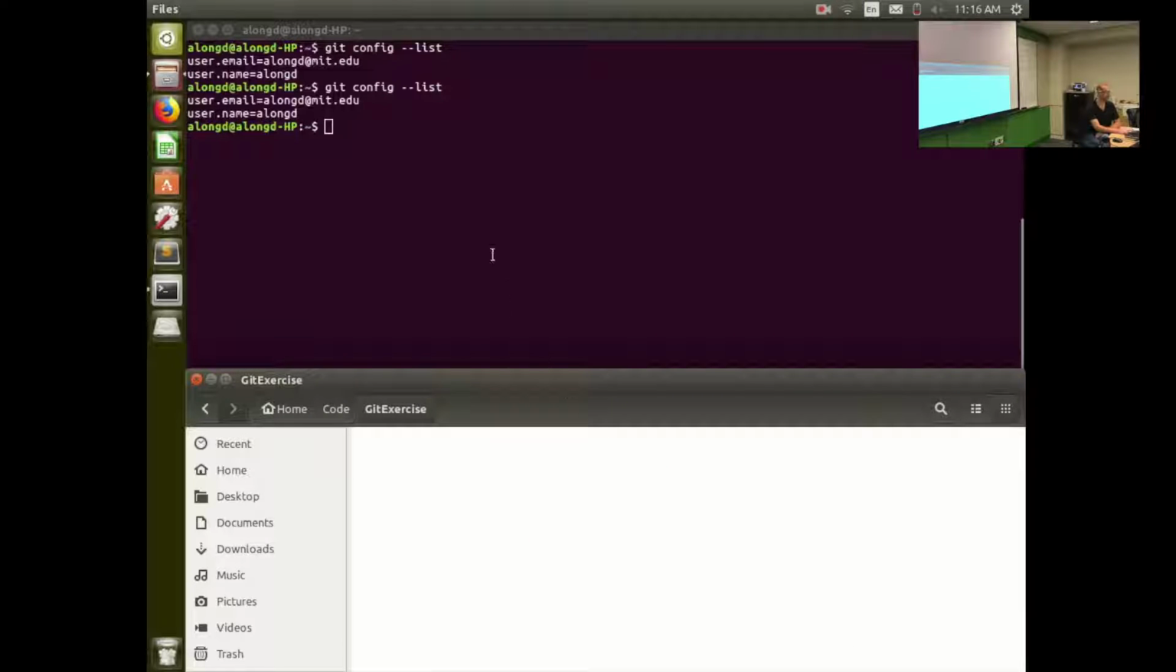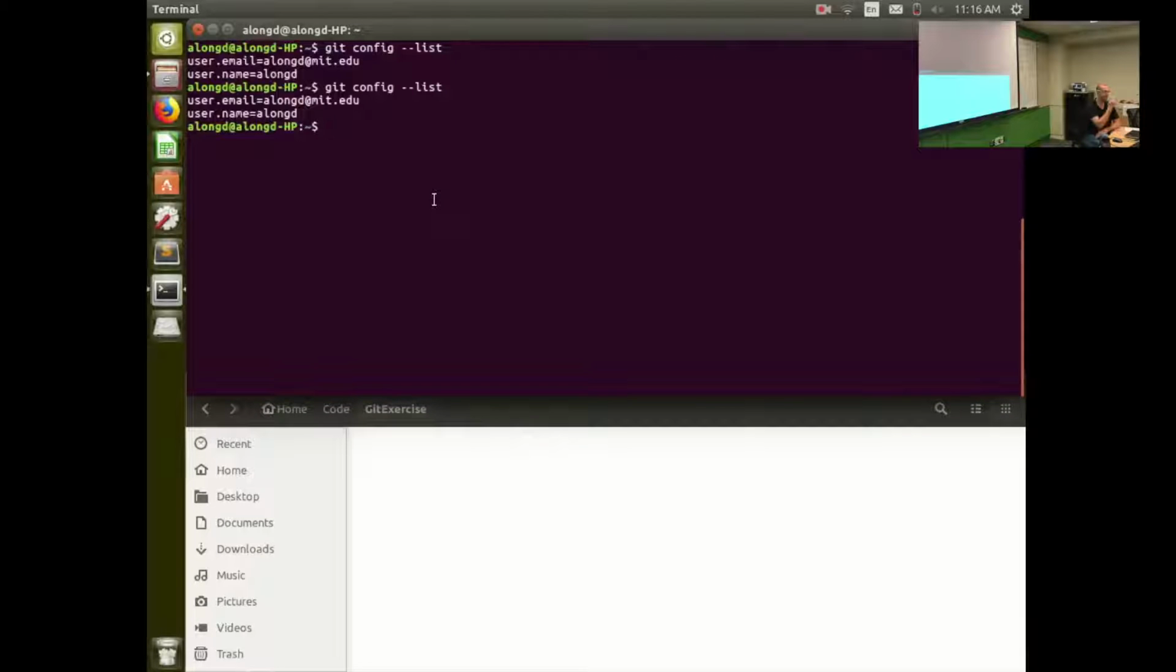We just created it. Let's cd into that folder. Let's change directory into the folder we just created. So I will go ahead and cd into code and then git exercise. If I type ls, as Mark showed us, I see that the folder is empty.